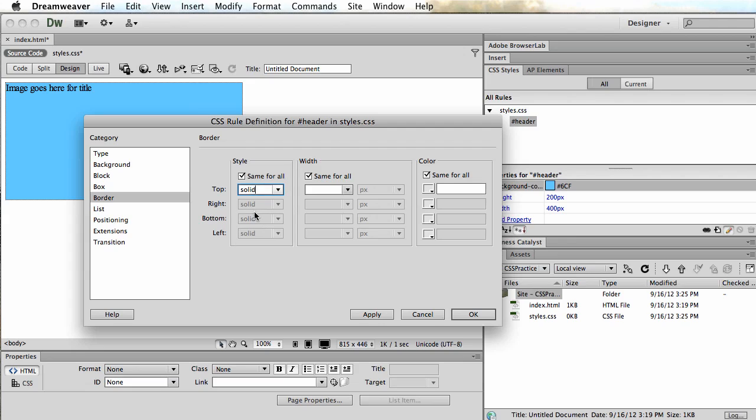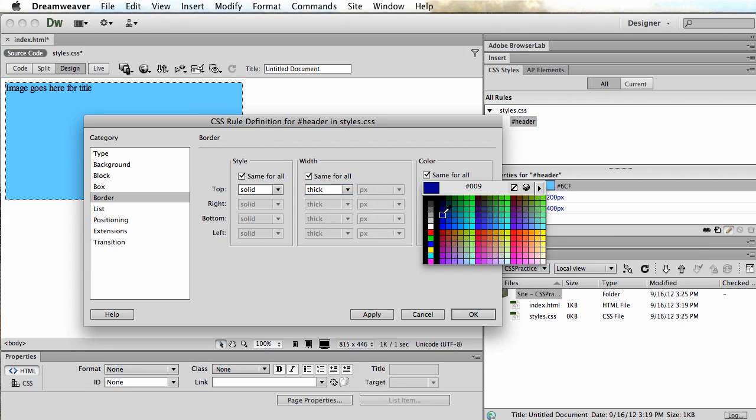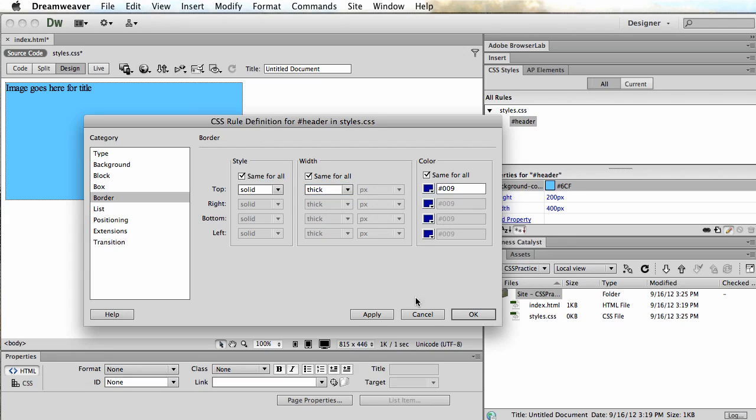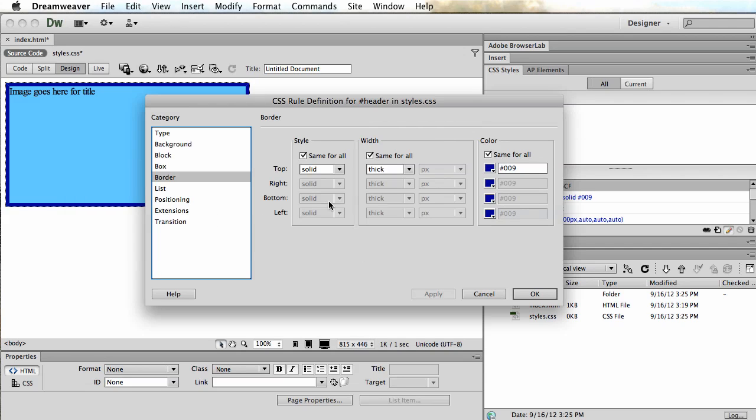So I'll just do solid, and then you can set a width, or you can pick one of these right here. Let's pick thick, and then let's drop the color here with a blue and click apply. So the border is an important screen for you to look at right here. It is going to frame your files.